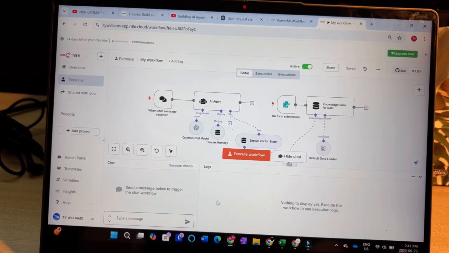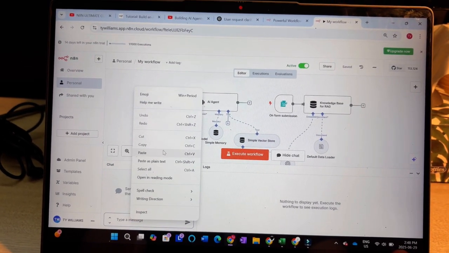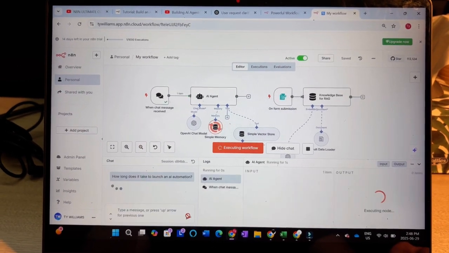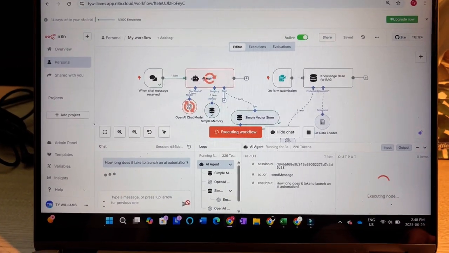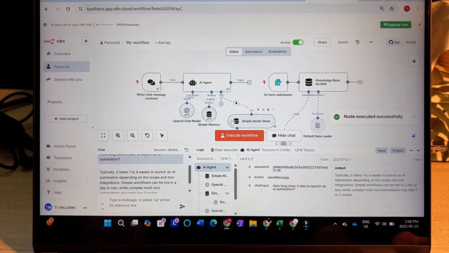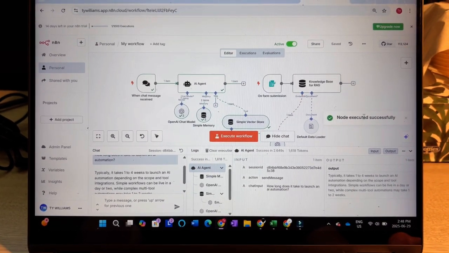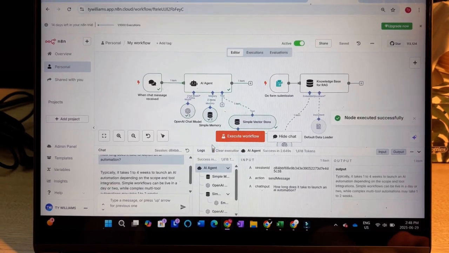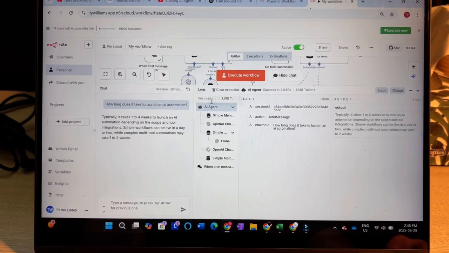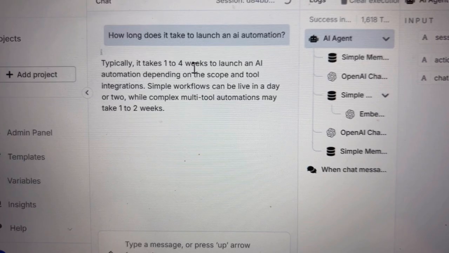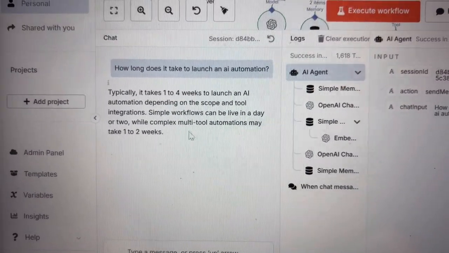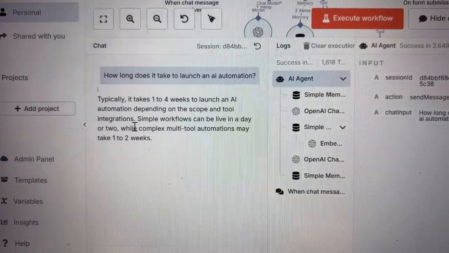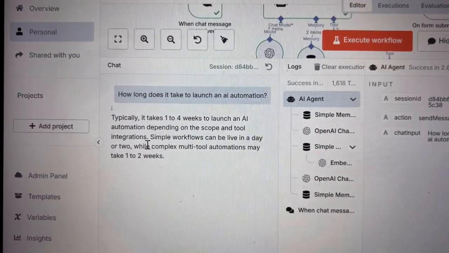So I'm just going to show you guys how it works real quick. Just going to copy and paste the question here. See, so how long does it take to launch an AI automation? You can see the tool working there. Node executed successfully means that the automation ran properly. Let me just expand this here. Yeah, and it gives you your answer. So typically it takes 1 to 4 weeks to launch an AI automation, depending on the scope of the project, and so on. You can read the rest of it.